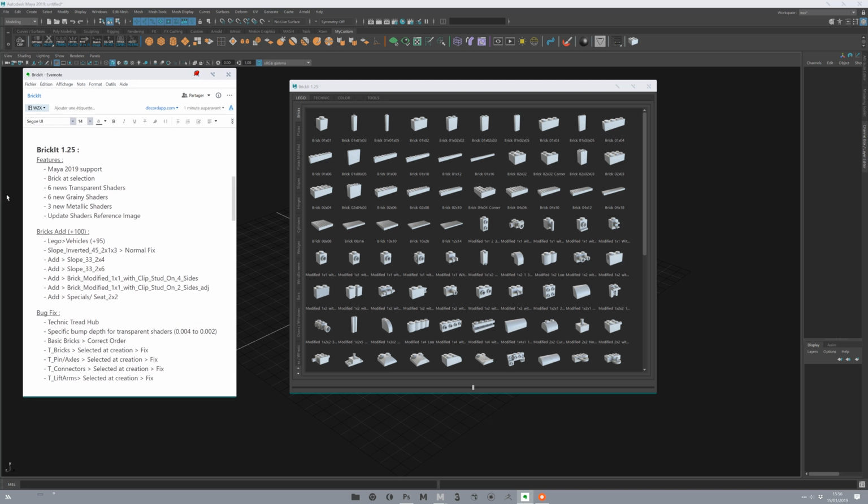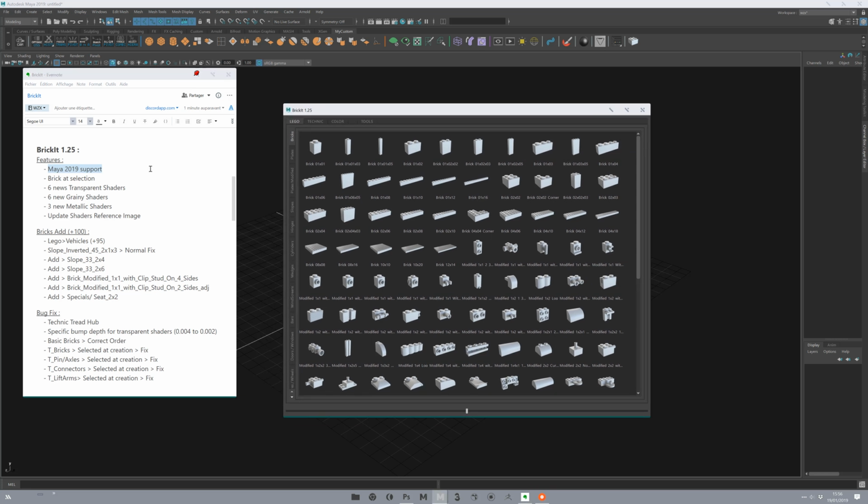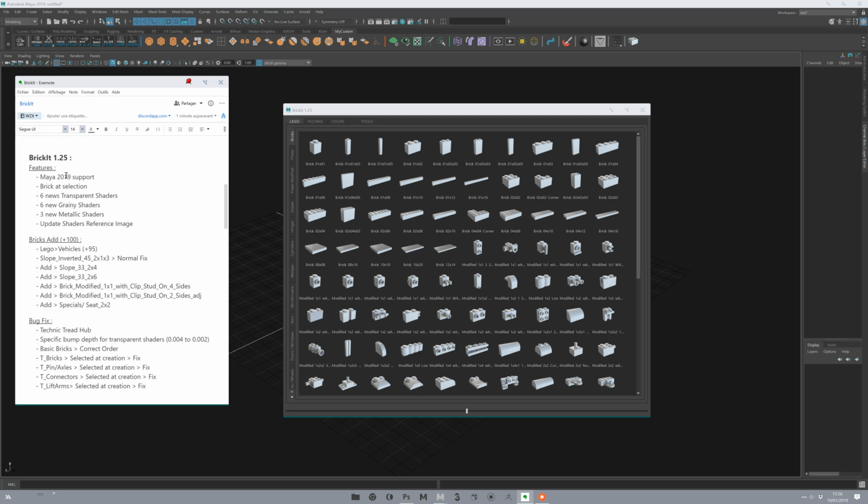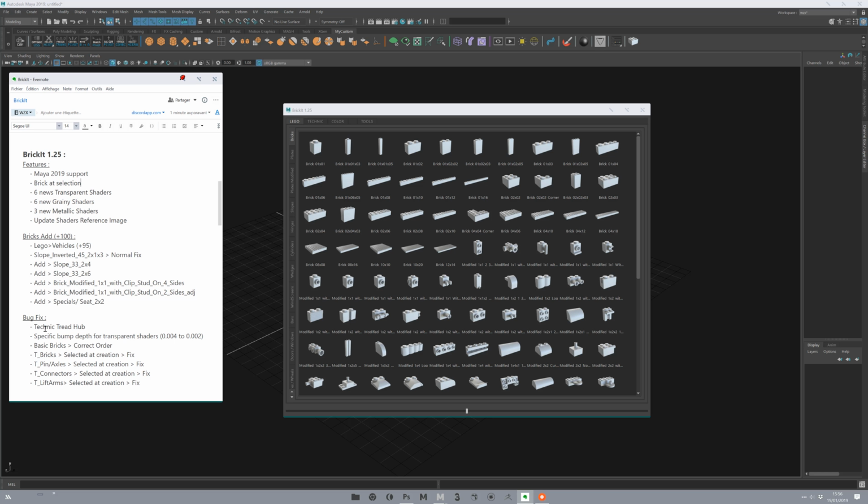First thing, of course, BrickIt is ready for Maya 2019. As you can see, it works pretty well, no problem. I will come to the features just after. I will firstly start by focusing on bug fixes.